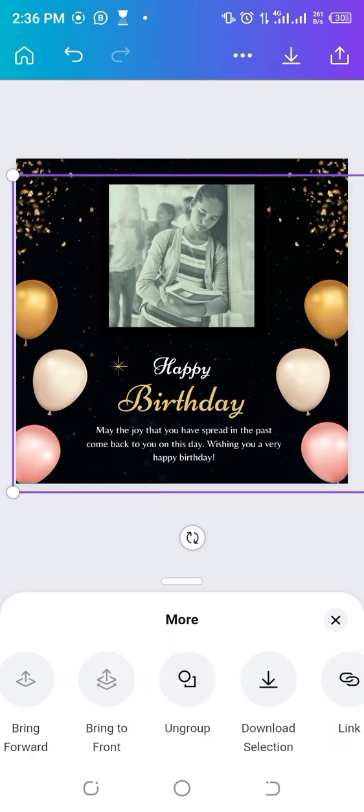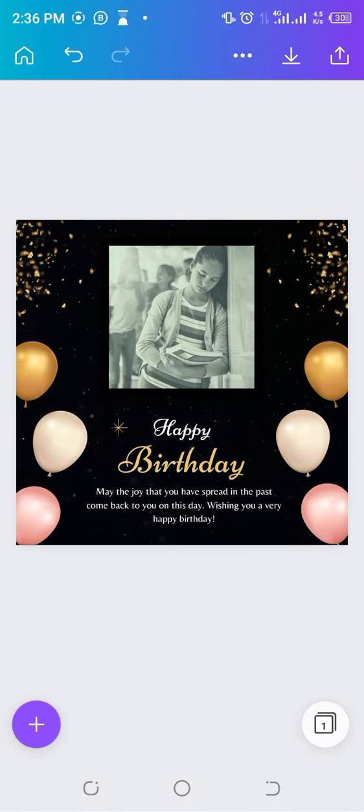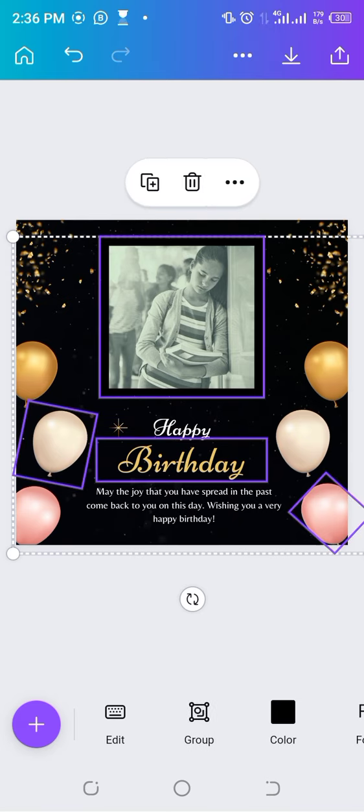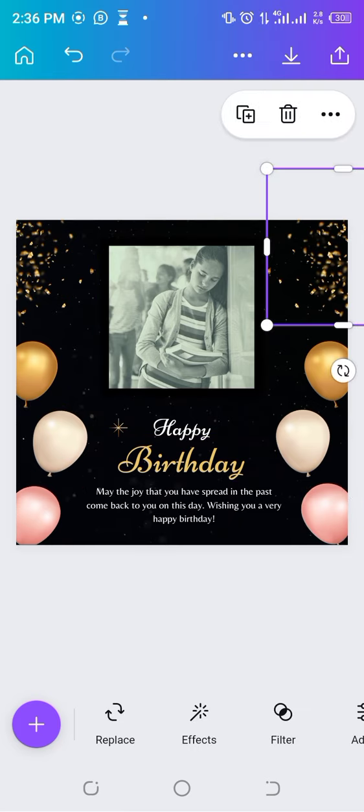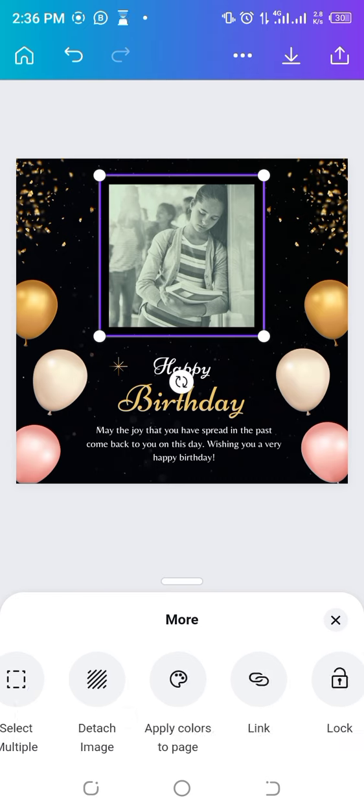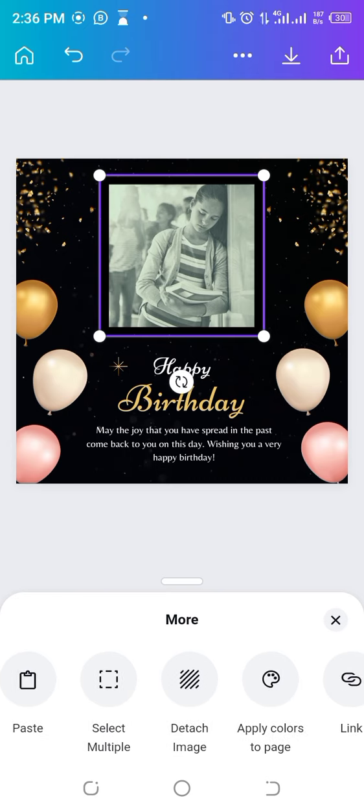So everything I selected has been grouped. If I click here, I am able to ungroup them. Is that okay? Please don't get confused. Just go gradually and try it out as I am doing, so that you will understand whatever we're doing.